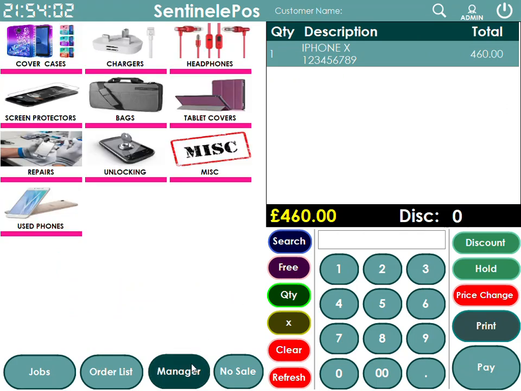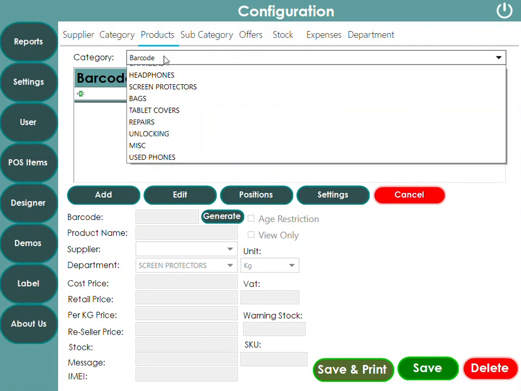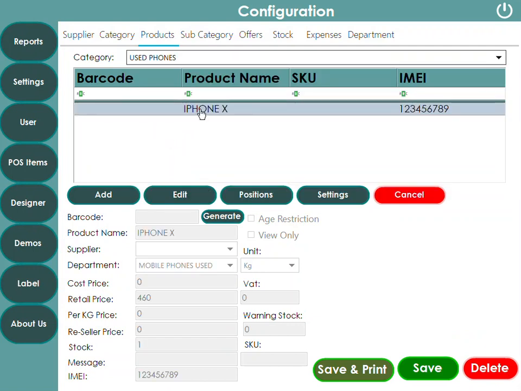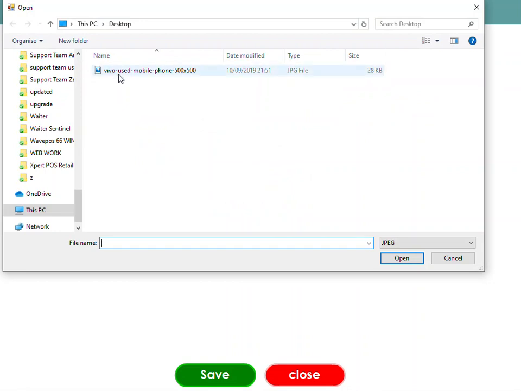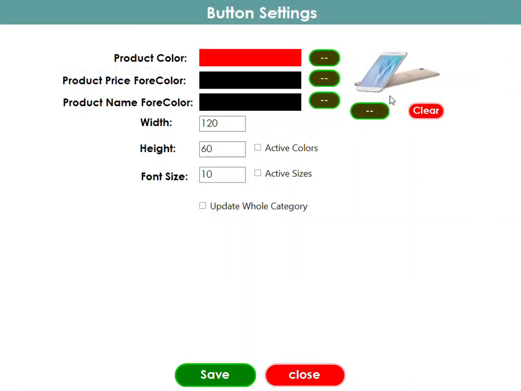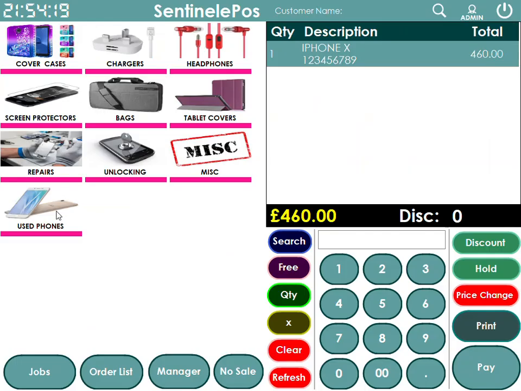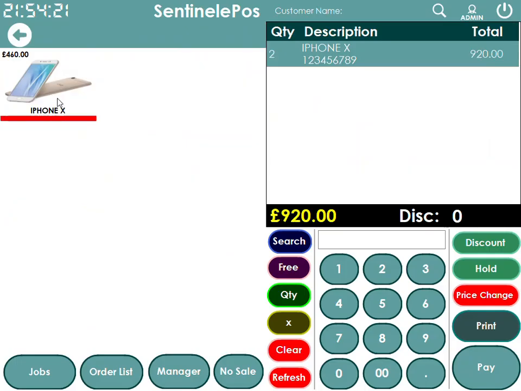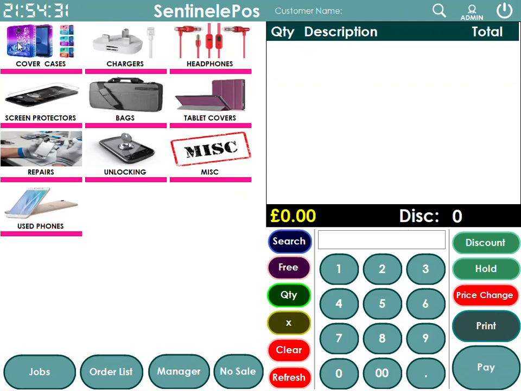So same way, you go to manager, pause items, products, used phone, click on the product, click on settings, and then use this upload picture to double click and add the picture on the product. So if I go back now and if I go to iPhone, see there's a picture here. If you want a small button, for example, it's too many products in one category and you don't want to use this picture feature and you want small buttons, you can make the buttons small as well.